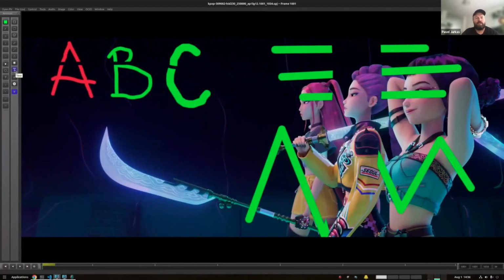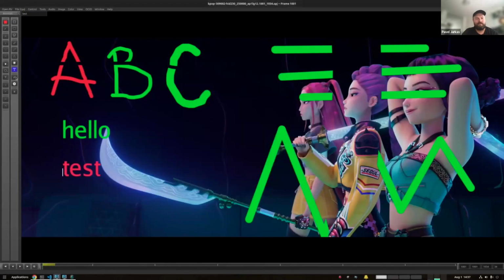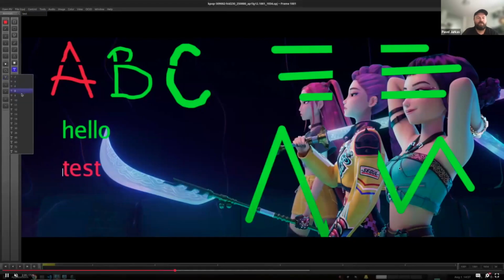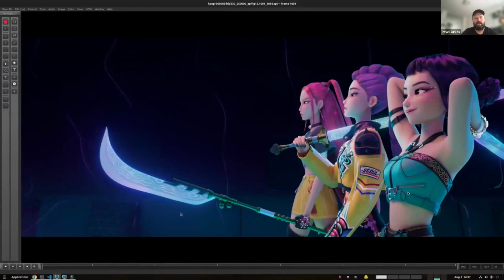Next tool is a text tool, and you can use it to add text anywhere on the frame. And we can also change the color of the text with the same color picker widget. And text size can be also adjusted. Yeah, perfect. So we have also the undo and redo stack. So you can use Ctrl-Z to go back in the history, and Ctrl-Y to redo all the scribbles again.